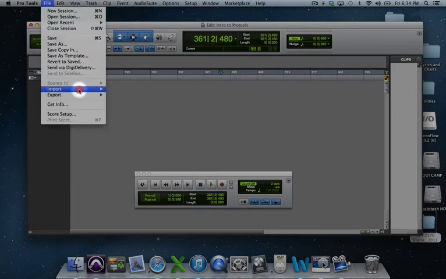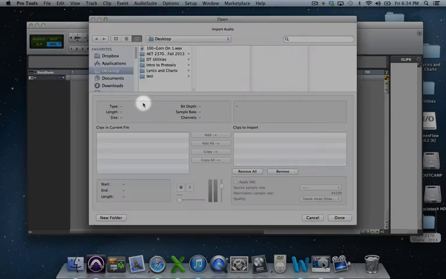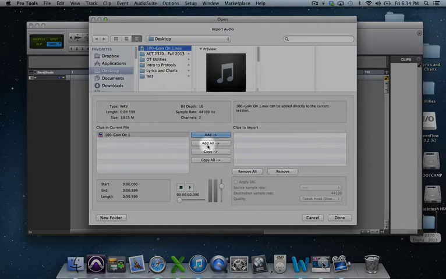We were at file, import, audio, and I'll have to go back there again, and I'm going to copy it. You can also preview if you want to say, oh, was that the file I wanted? Let's go ahead and check that out. Okay, so it's a funky drum beat there. Cool, that works.